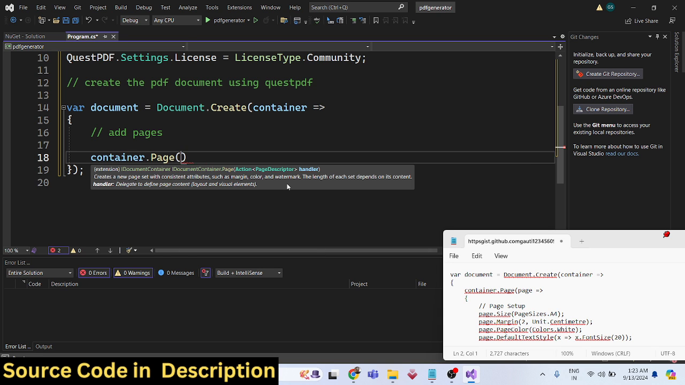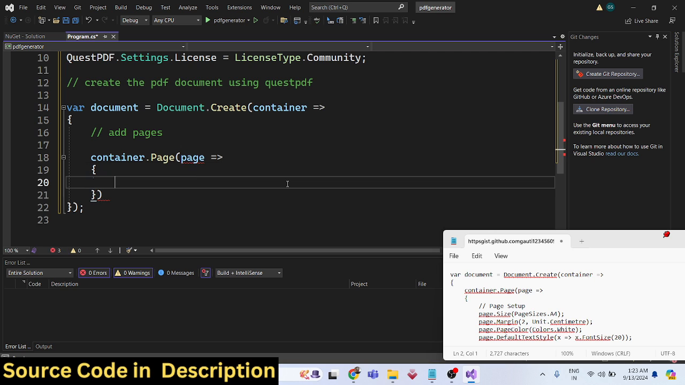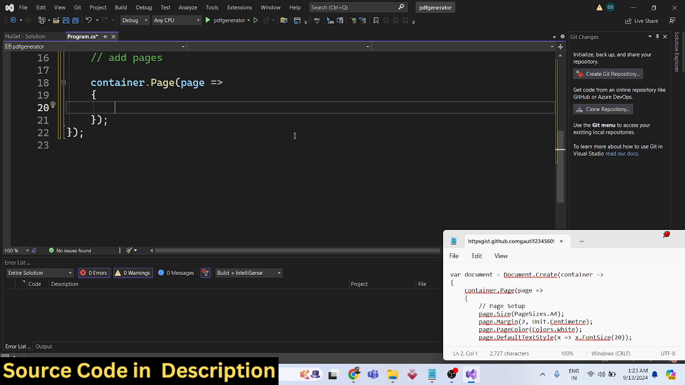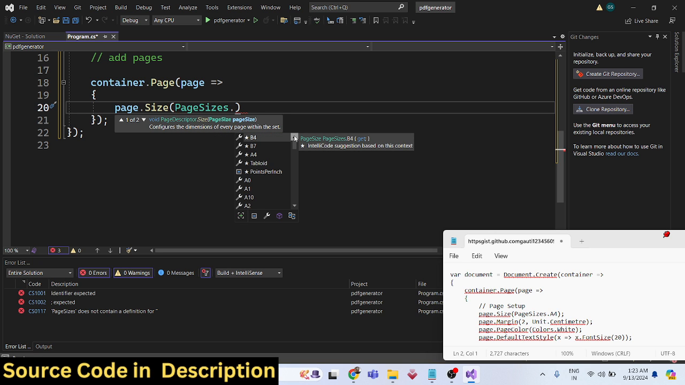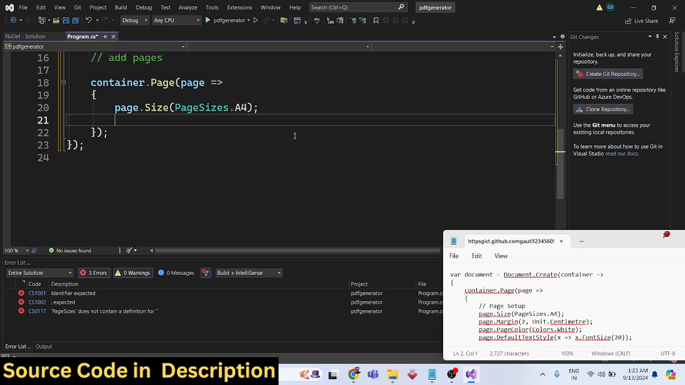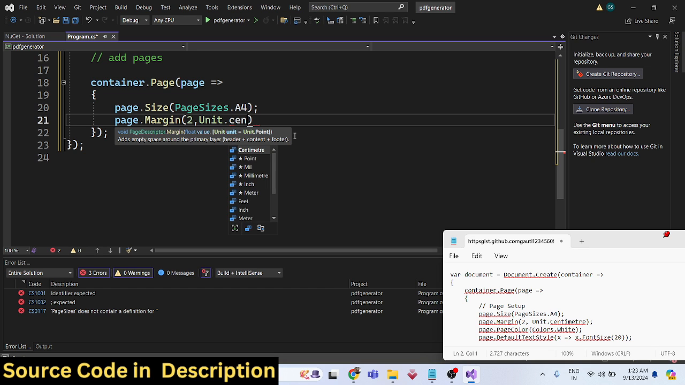So inside this, we actually get the page variable, and here you can set settings for individual pages such as the title, page background color, everything. So now to set the size, we will use the Size method, and here it actually contains the PageSizes class. It has various sizes, A4, A5. So we'll be using the standard A4 size of the PDF document. And now to set the margin, we have the Margin method as well. So you can set this to 2 units, we can select it in centimeters.